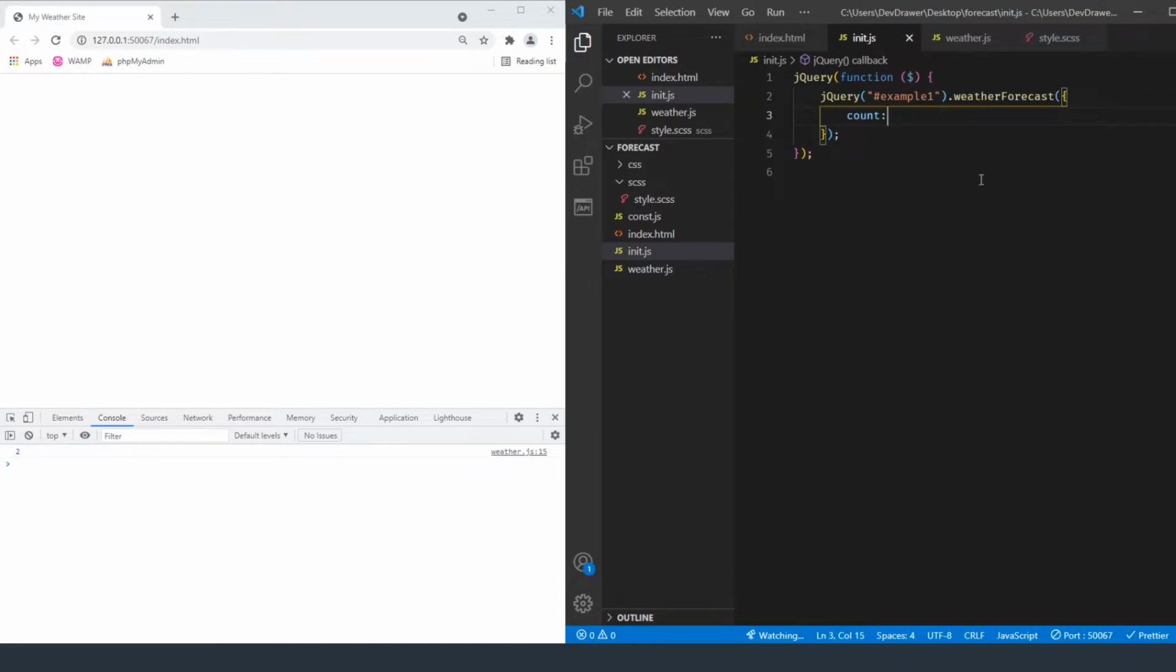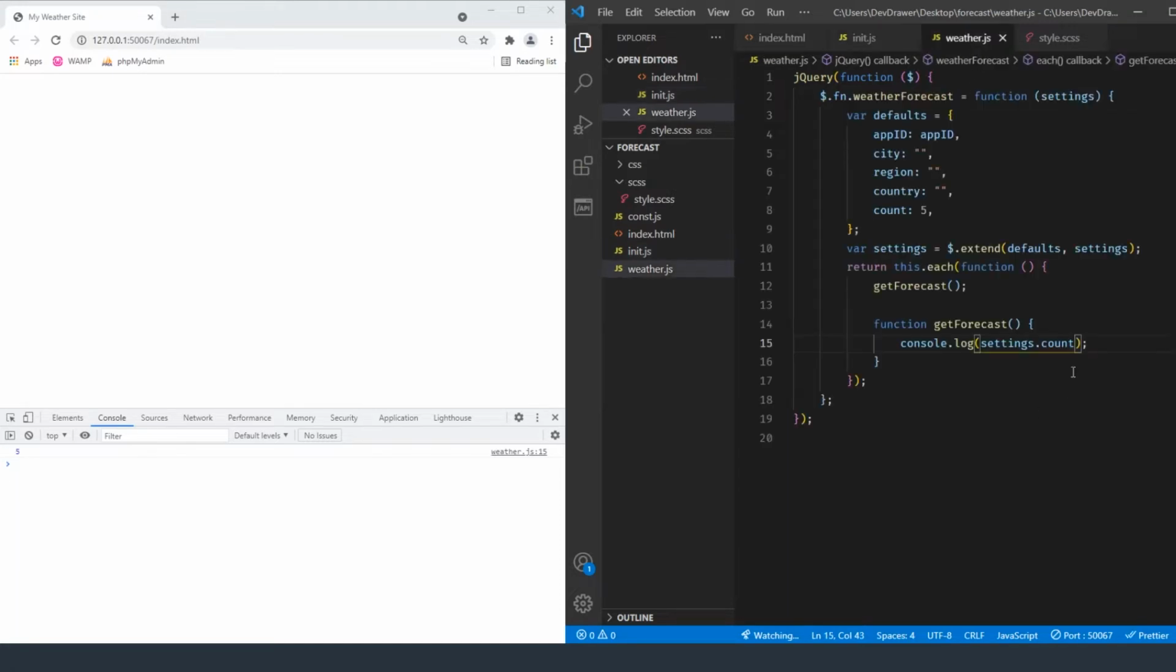Okay, so let's again get rid of that, and let's get rid of this. Okay, so now we have the city, the region, the country, and the count. So let's go ahead and start working on the actual Ajax response to be able to get what we want.